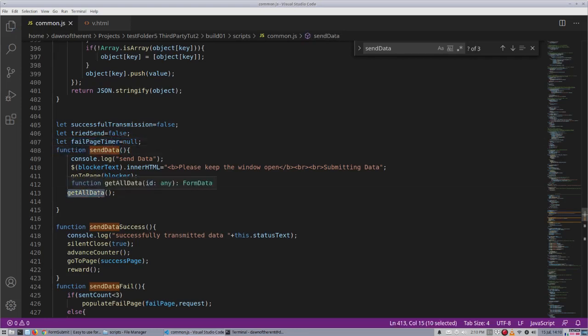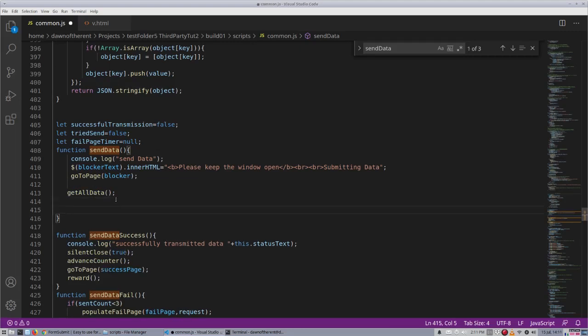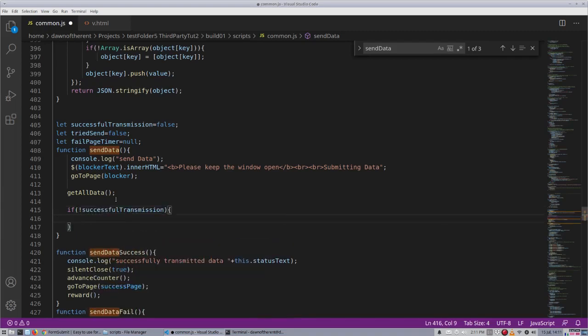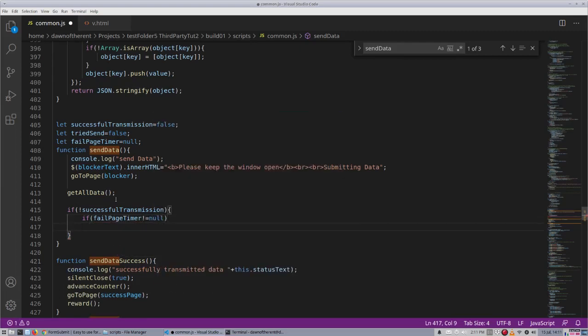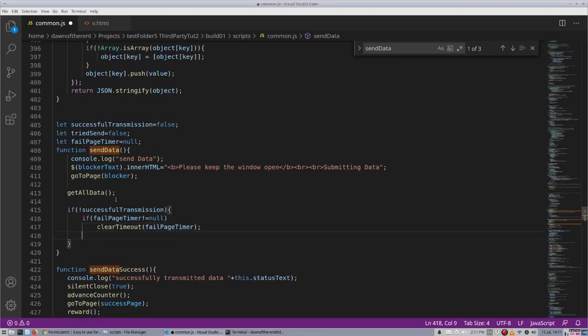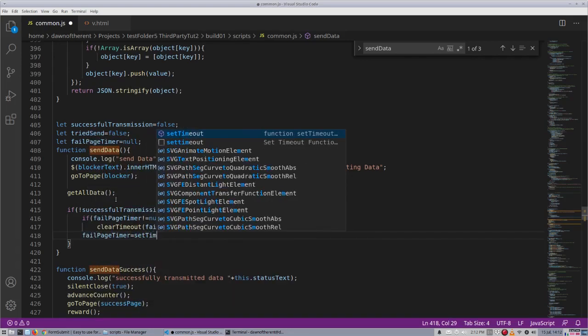So get all data is going to have to change. So first, let's do if we haven't successfully transmitted, then try to transmit. So if our fail page timer is active, so if it doesn't equal null, then I definitely want to clear this. So clear timeout, fail page timer. And now start our fail page timer. So we use set timeout.